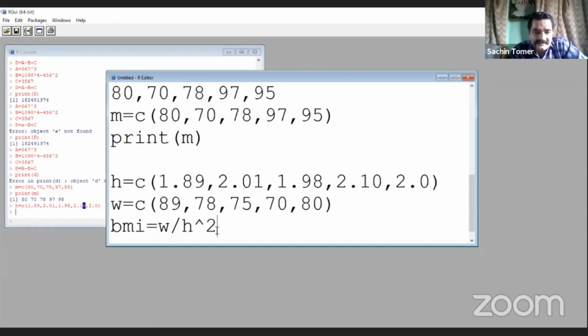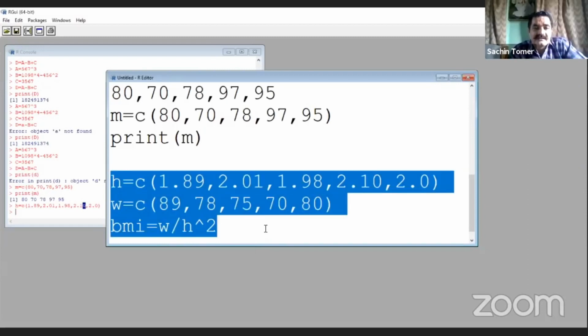Now you will run this program in the R console and get your answer, and write your answer in the comment box. You have 2 to 3 minutes to complete this task. Write your answer after getting the result, in the comment box. You can take 2 minutes for this.